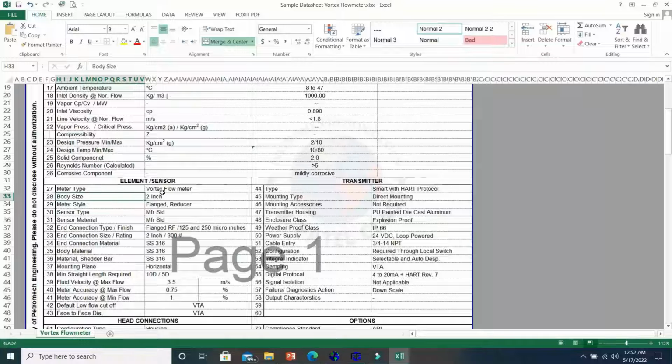Minimum straight length required. This is a very important point. Basically, for different suppliers, minimum straight length is different. However, we can provide the minimum information. Minimum requirement is 10D, 5D, but we will see how the different straight run is required for different conditions.